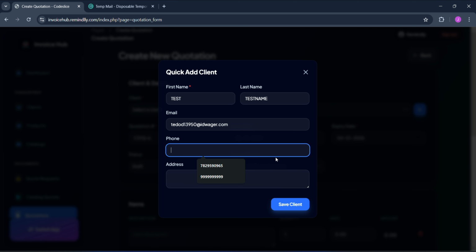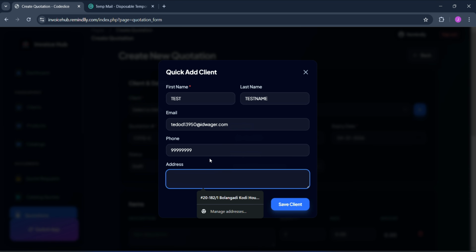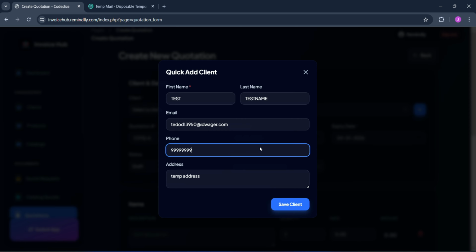If you add the customer phone number, you can simply click on the WhatsApp icon. So now I am going to set a random number and add some temp address. Okay, you can add this. Only the name is compulsory, other things are optional, but it's good if you add them.